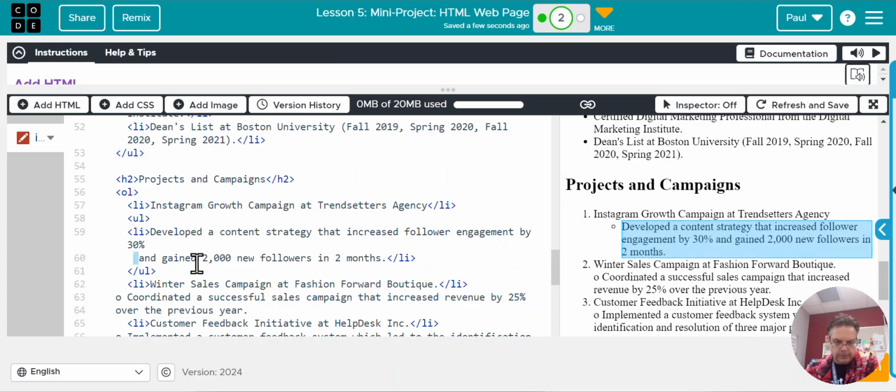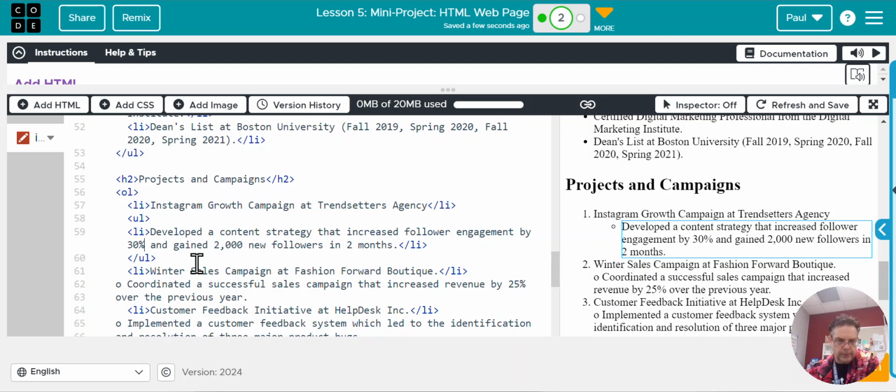So I'm going to clean this up a little bit. I'm going to go ahead and hit a backslash here. There we go. This just cleans that up just a little bit.